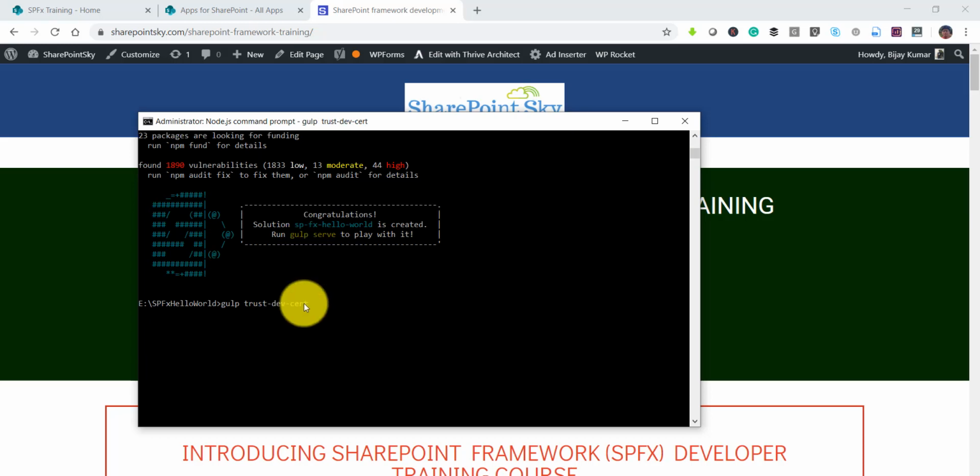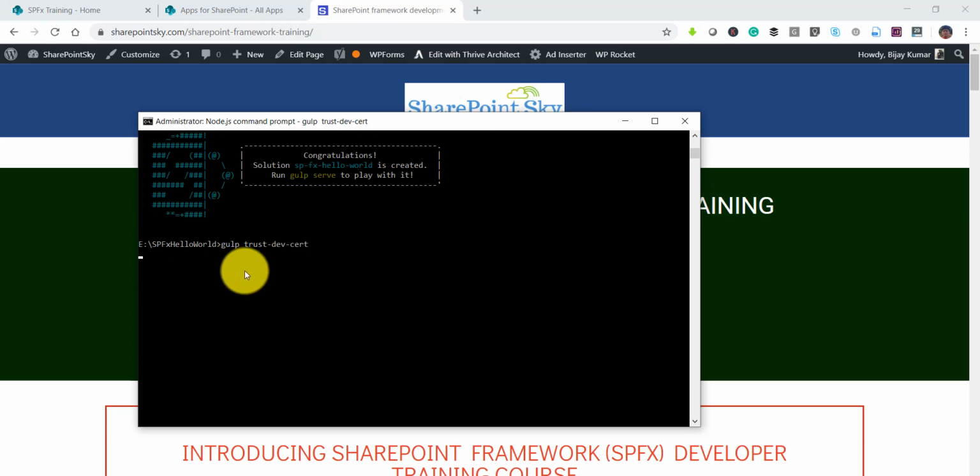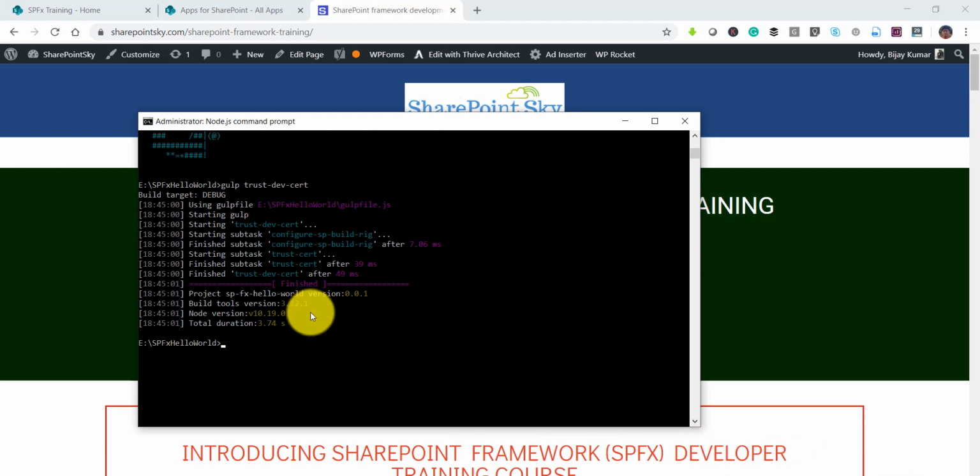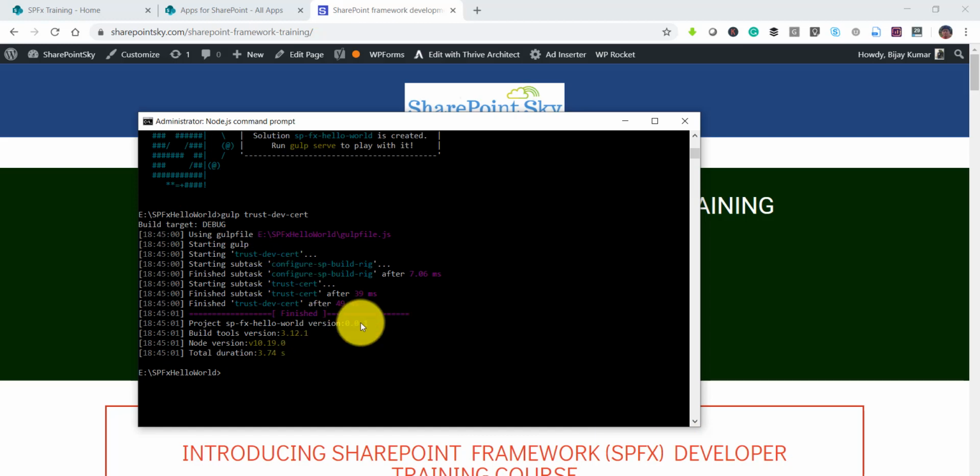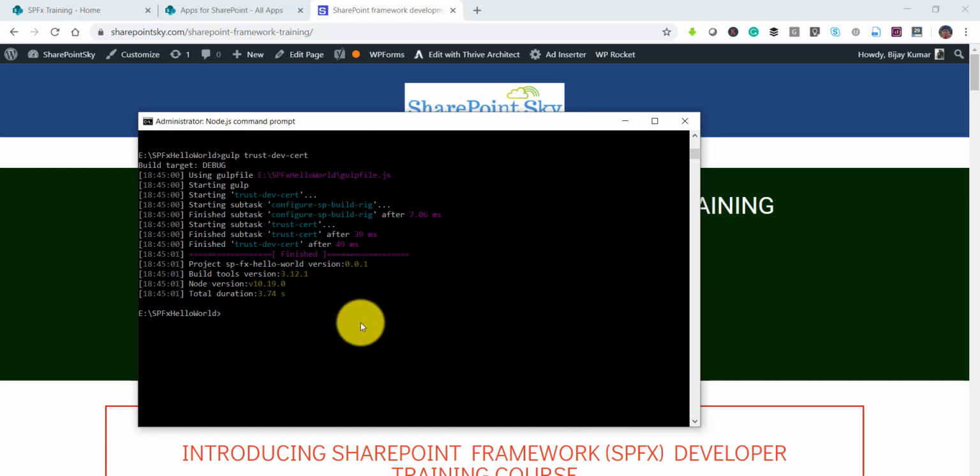Once you click on enter, you can see this command will execute once in the local system. You don't need to execute it every time you are creating a web part. It is taking some time, and now it is ready. Now we can run our gulp serve command so that we can open it and play around with these things.